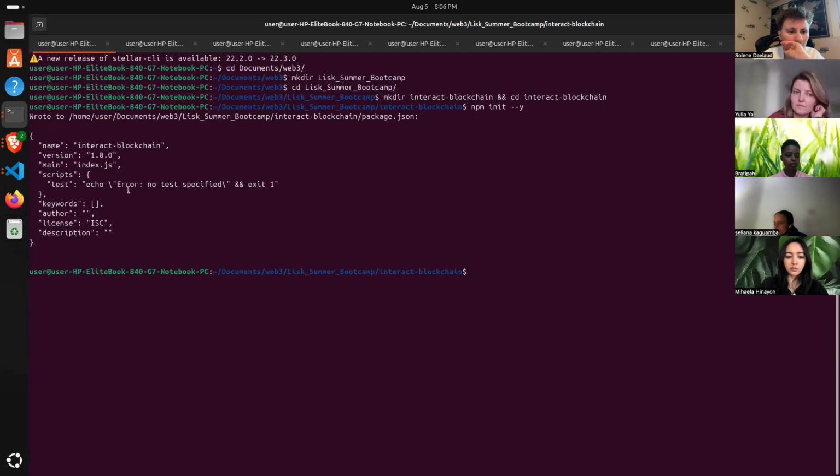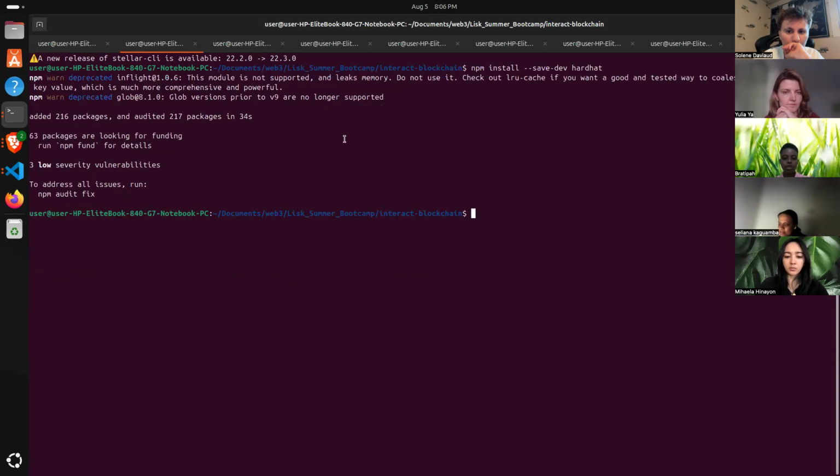After that, you will see the package.json, which has its name, version, scripts, and then the author and the license. After that, you install Hardhat into your project using npm install --save-dev hardhat. For those who might feel I'm rushing, don't worry. I'll also include all the commands for you to run by yourself.